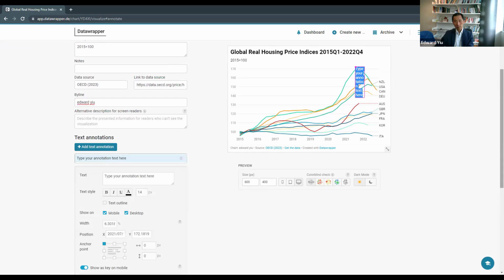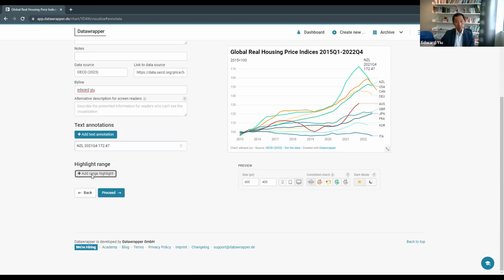And type the annotation here. The index is the highest among the 10 countries in 2021 quarter four. And you can also highlight a particular range. Say, for example, after COVID, you would like to highlight it.